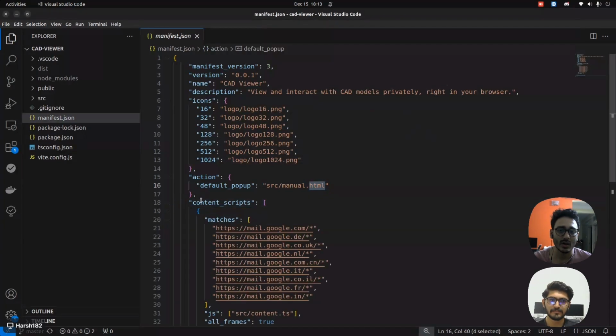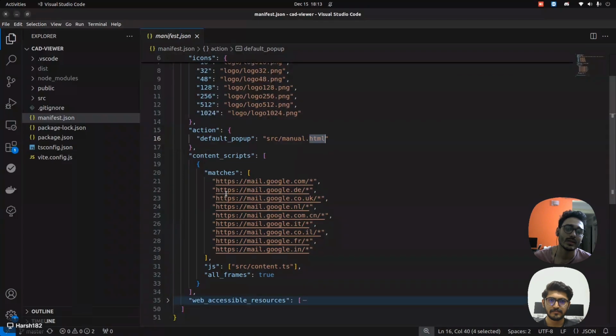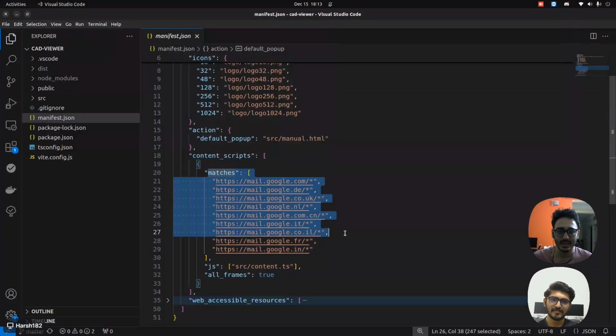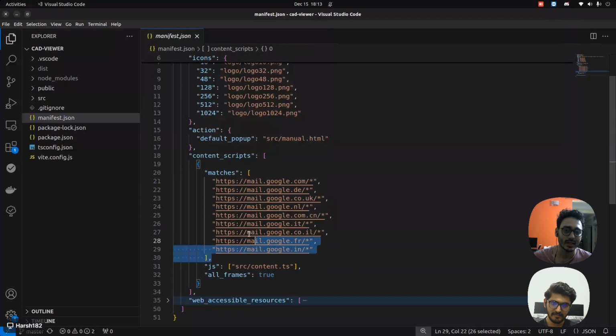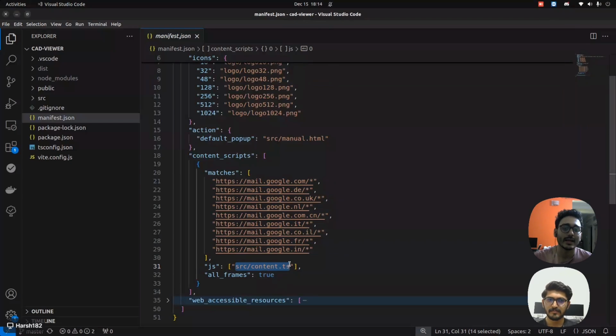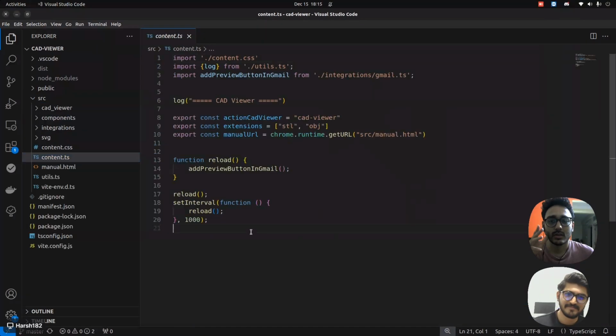Then there is what is known as content scripts. These are scripts that are injected by Chrome inside a web page. It checks these criteria: if the domain or the URL matches this, then it will inject this script inside that web page, and the script will be loaded and running. You can do whatever manipulation you want to do. So this is the content script, the main entry point.